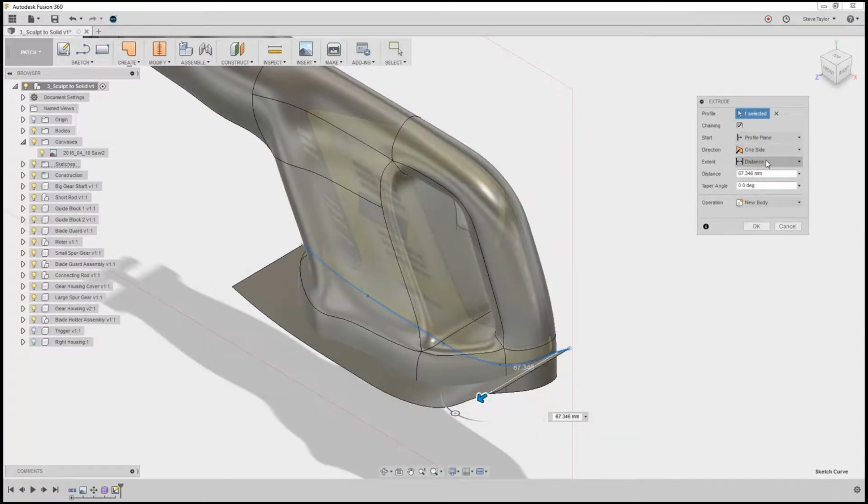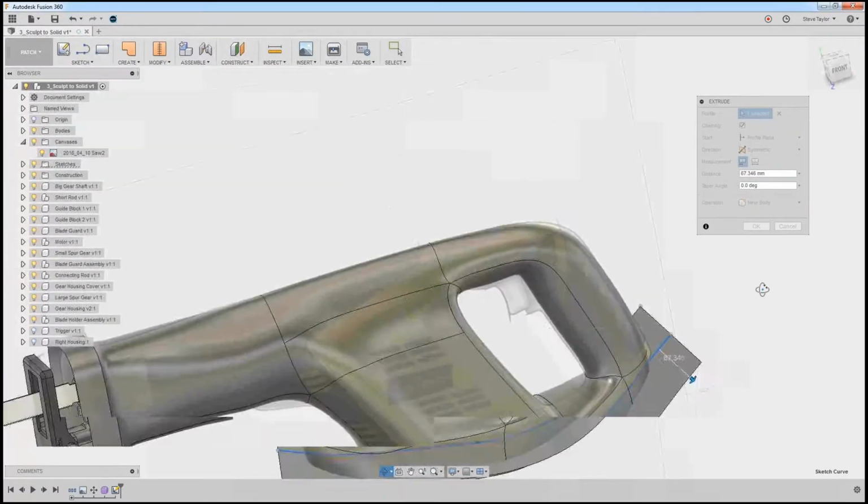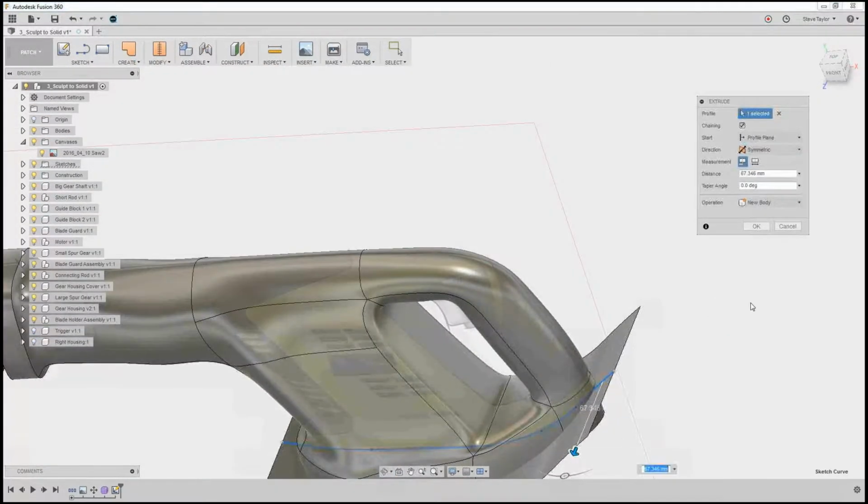For the extent, I can go distance, to objects, or through all. I can do one-sided, or two-sided with different lengths, or I can just go symmetrical. With this, I'm just going to go symmetrical. And finally, in here we could also taper it at an angle. Really nice capabilities built in. You can also make it a new body or a component. We'll just leave it as a new body and press OK.